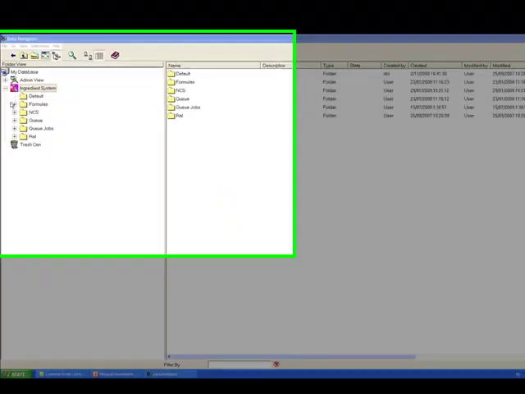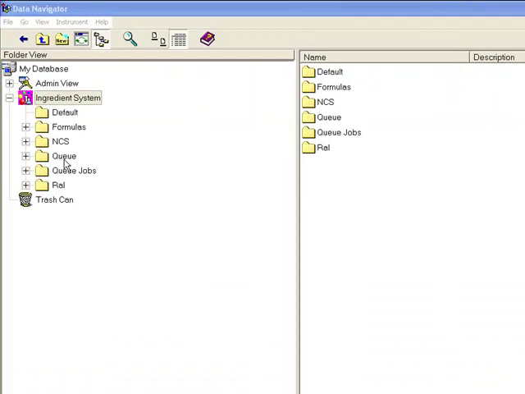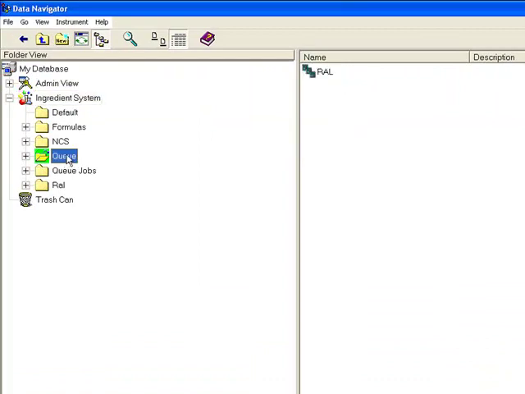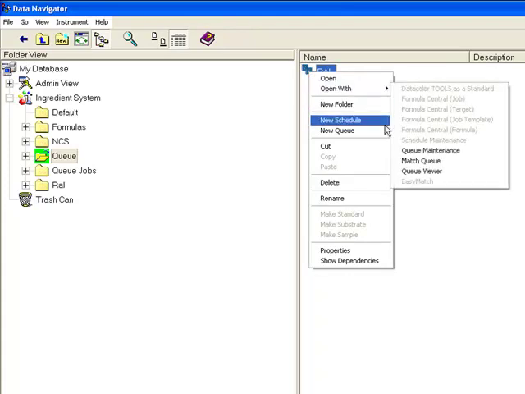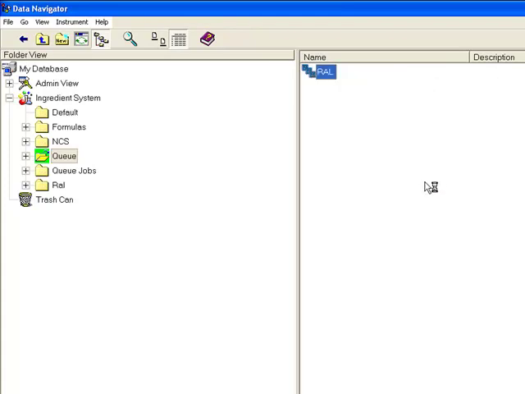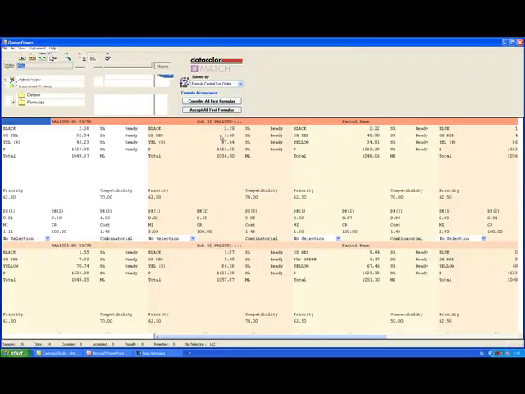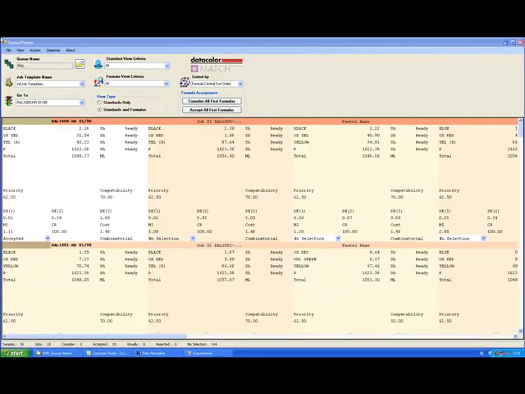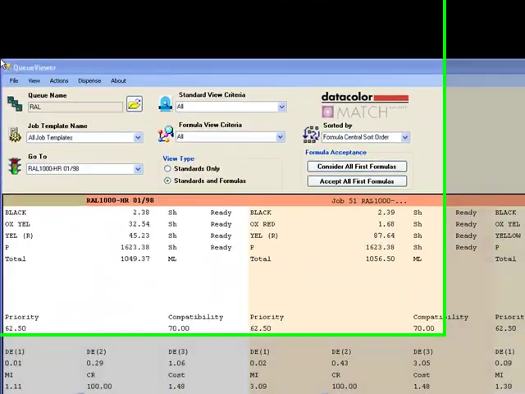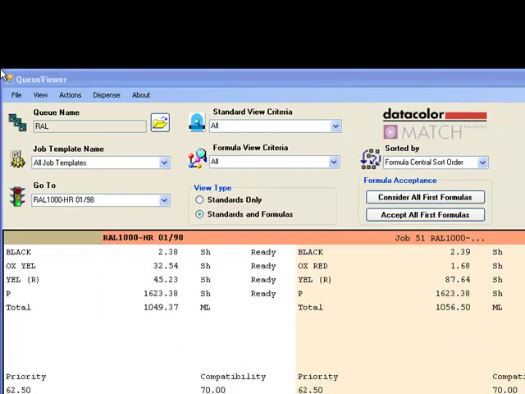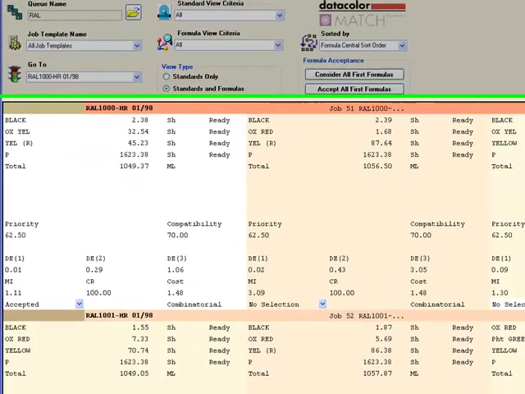To launch Queue Viewer, go to Data Navigator, select the folder where the queue is stored, right mouse click on the queue object and open with Queue Viewer. The primary goal of Queue Viewer is to help the user analyze, display, correct and select the formulas generated in queues. The fields at the top of the screen are used to select and organize the queue results to display.